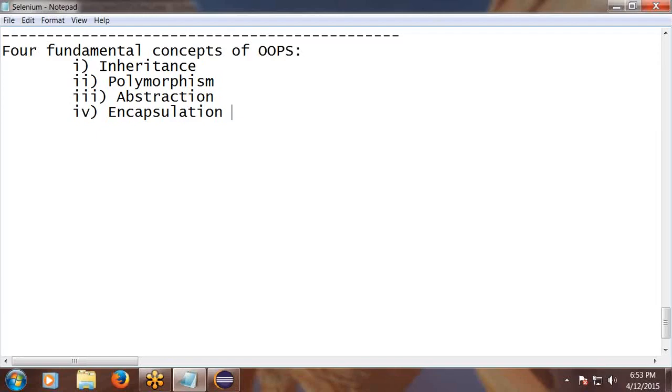Kamal, just 2 minutes. All 4 quick, important things: inheritance, polymorphism, abstraction, and encapsulation. What is inheritance? Quick. A subclass extends from a superclass, that is known as inheritance.